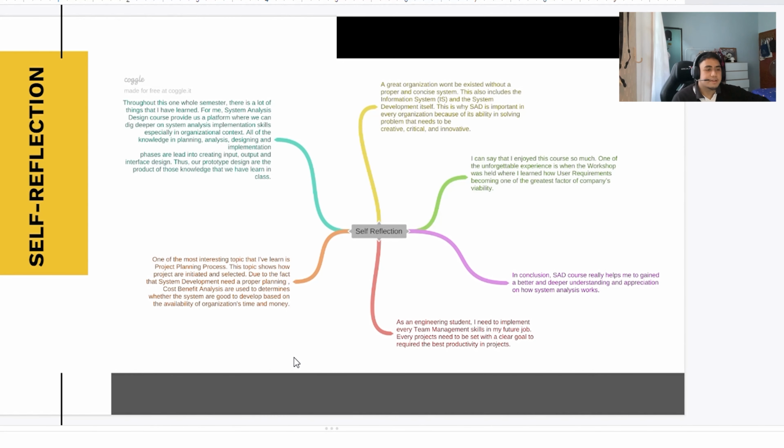Okay, my self reflection. Throughout the whole semester, there are a lot of things that I've learned. For me, the system analysis and design course provides us a platform where we can dig deeper into system analysis implementation skills, especially in an organizational context. All of the knowledge in the planning, analysis, design, and implementation phases led into this input-output interface design. Thus, I can say that the prototype design we created is the product of the knowledge that we have learned in class.